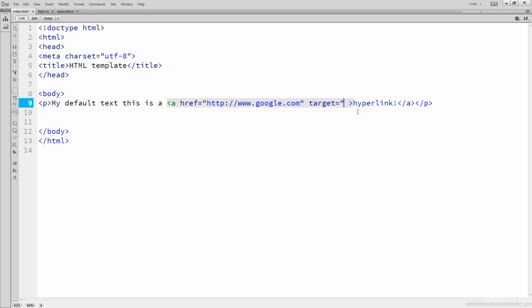And another common one is blank. What blank does is it opens up the document in a new window or tab. And then there are a few other ones as well. So there's parent and top. Parent is when you're trying to break out of a frame and go to the parent window, and top is when you want to do a full body window. So those aren't as commonly used, but you should be aware of them as well.